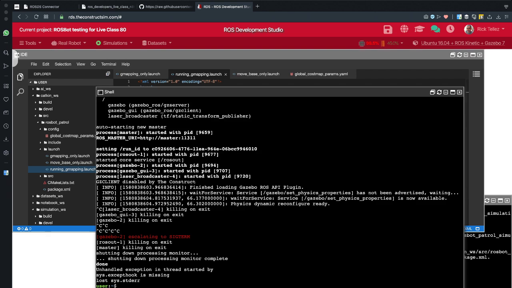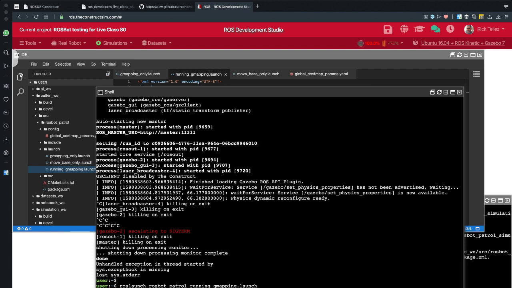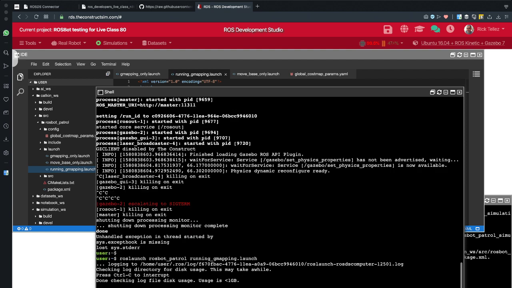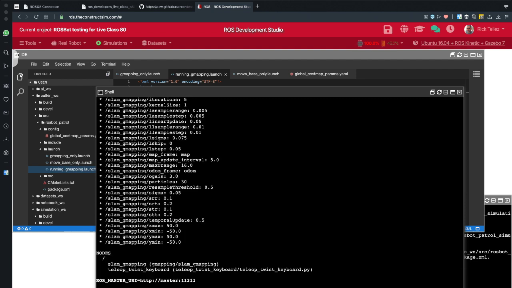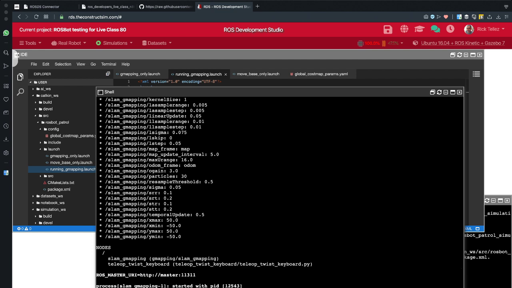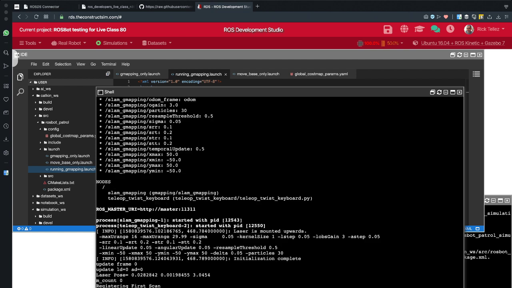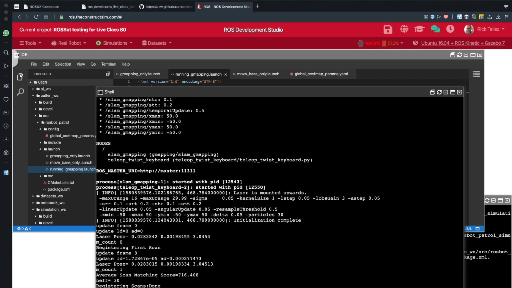Okay, so let me go back again. So roslaunch, rosbot patrol, name of the package, and then name of the launch file, running gmapping, the one that I just modified. And let's launch it, and then the system for creating a map should start. Here it goes. It's starting.